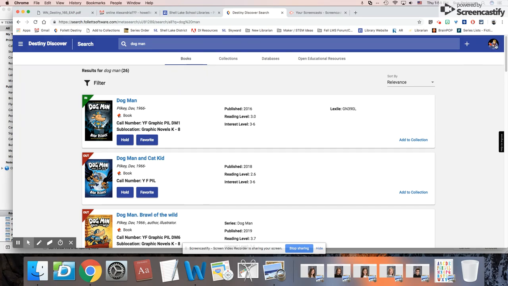Since I'm already signed in on the right, I can easily put a hold on. To sign in, you just need single sign-on if you've already been using the computer with your Google account. Then when you log in, you just hit single sign-on, and that would log you in.